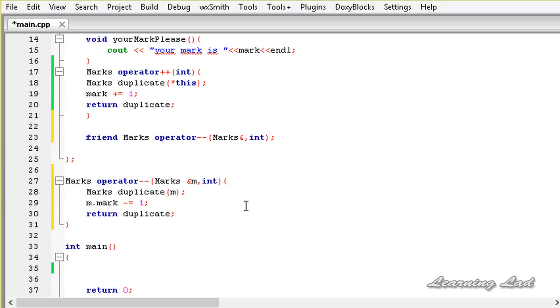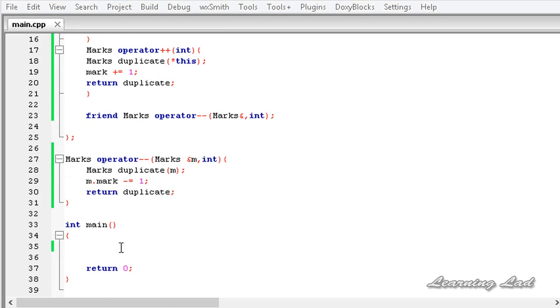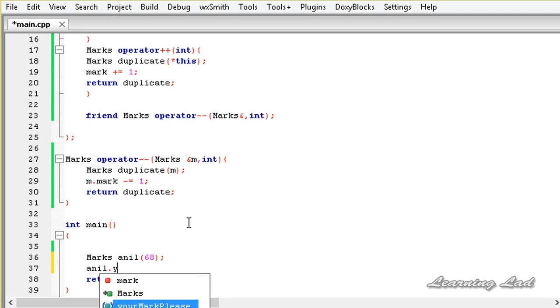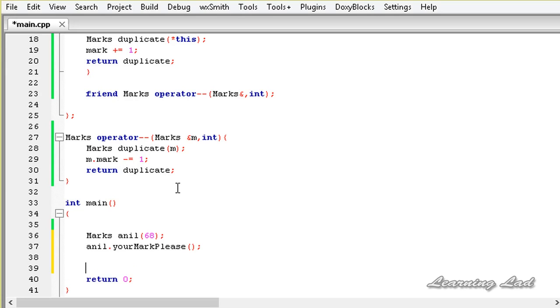All right, the next thing we're going to do is create the object from this class marks. In my main function I'm going to write marks, let's say Anil, and pass a value of 68, my favorite number. Then we're going to call the yourMarkPlease method, so it's going to be Anil dot yourMarkPlease, and then we're going to use the increment and decrement operators in the postfix form. So it's going to be Anil plus plus.